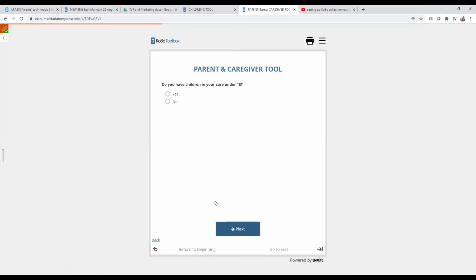Then talking about the parent and caregiver tool, the next question is: do you have children in your care under 18? Yes or no? If so, how many boys are under 18? One. How many girls are under 18? Maybe 4. Do you, Ayman? Yes, yes.